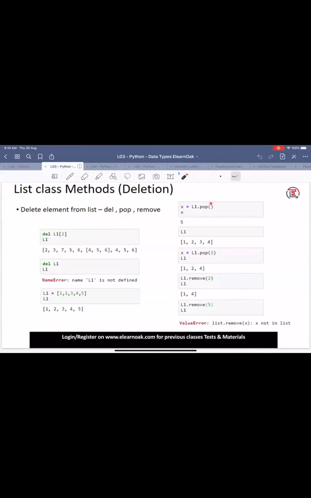So pop without any argument removes the last value, and the last value will be popped out into the variable X. And the original list will be updated. That is, the original list will lose the last value. That is what happens when we use pop without any argument. But when you use an argument in pop, pop will remove the value at this particular index. So it will pop the value at that particular index, and the original list will get updated.